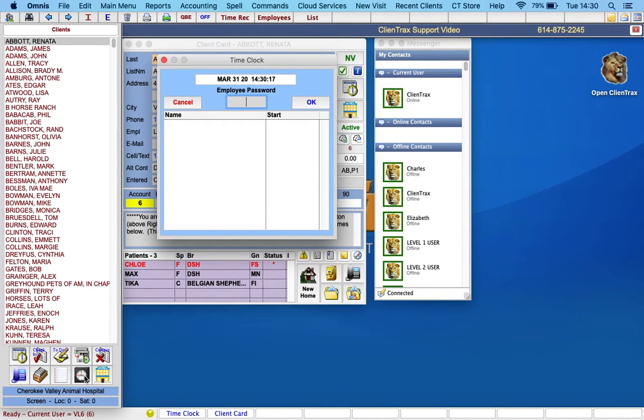There are two ways in order to clock in and out. You can use an employee number or you can use the operator password.